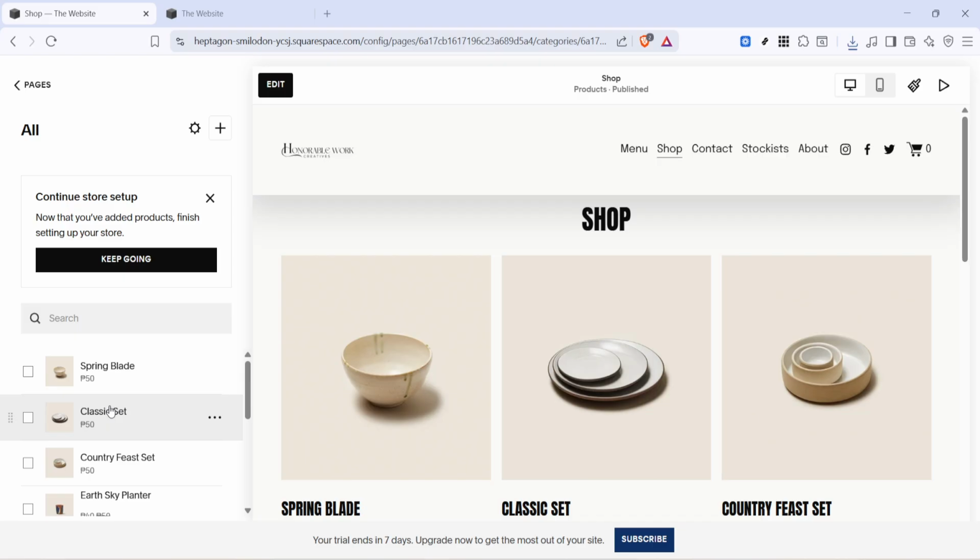If the change doesn't appear exactly as expected right away, give the page a moment to update and make sure you're rearranging products in the correct store section. It can also help to preview your shop afterward so you can confirm everything is displaying in the order you intended. And that's all it takes to change the order of products on Squarespace. It's a quick adjustment, but it can make a big difference in how your store looks and how customers interact with your products.